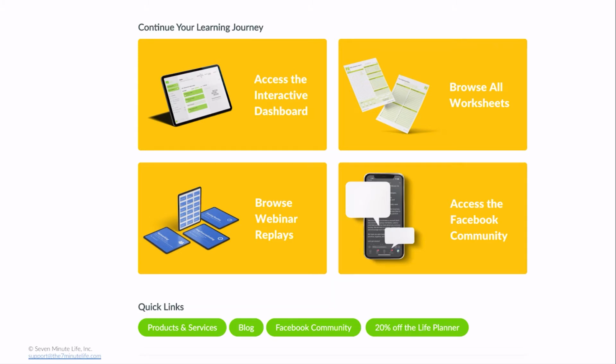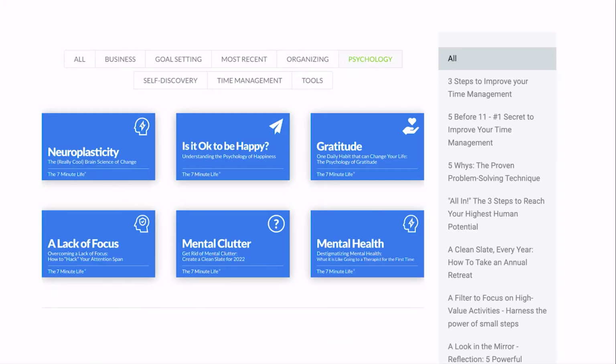And that will go to this page where you can browse through the standalone classes and past webinars that I did by category here on the left, or you can look for them alphabetically in the gray bar on the right side of the page. If you have a specific topic that you know the name of, you can browse them alphabetically, and if you're simply looking for specific classes on a topic that you're interested in, like time management or business or goal setting, then you can use the category function on the left.